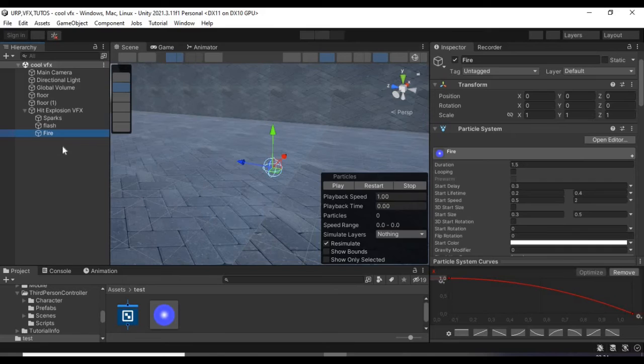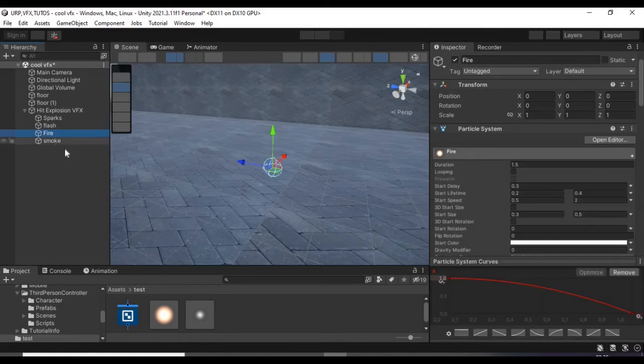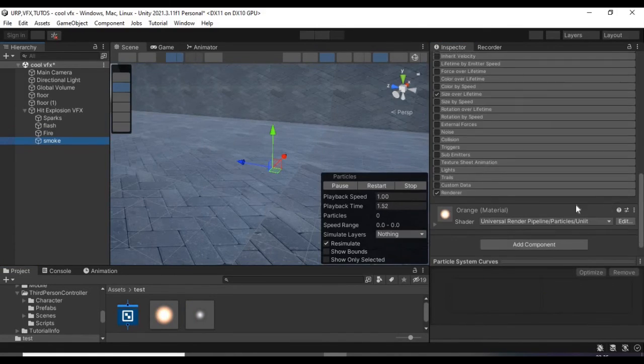Then to make it more realistic, we need smoke, so duplicate the fire particle system and rename it to smoke. Then duplicate the orange material and call it smoke. And then just disable the emission. Then assign this smoke material to the smoke particle system we recently created.